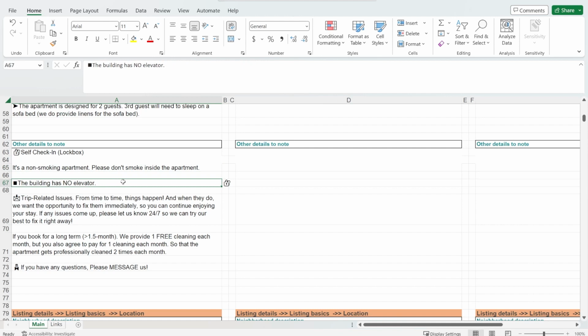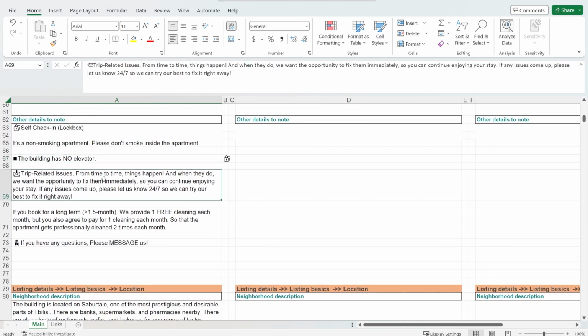Again, highlighting that building has no elevator, and this is the message that we want to convey. Trip related issues. So sometimes things happen. Please let us know. This is the message that we want to convey clearly in a few different sections to make sure that if things come up, guests message you and let you know.